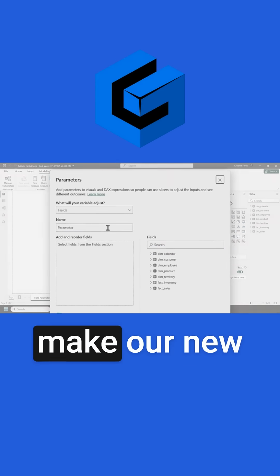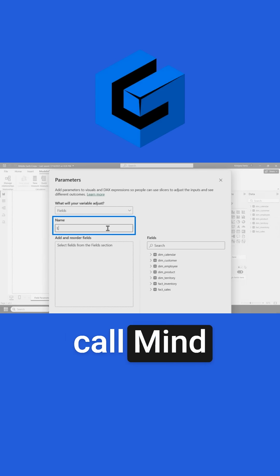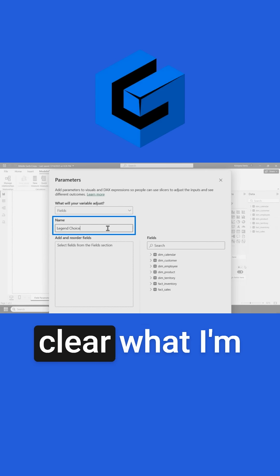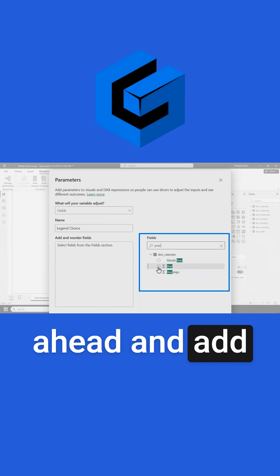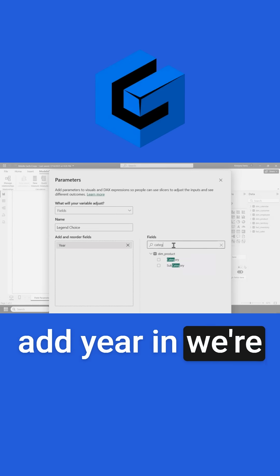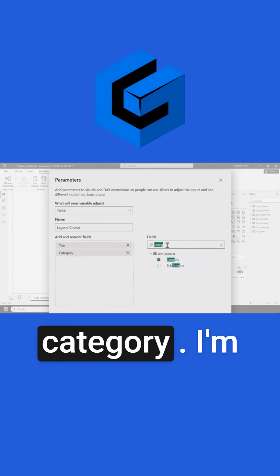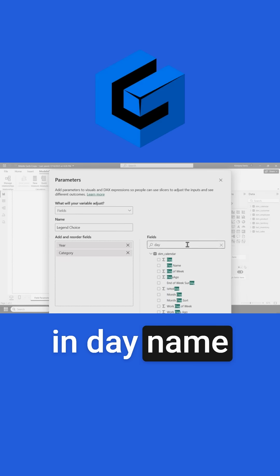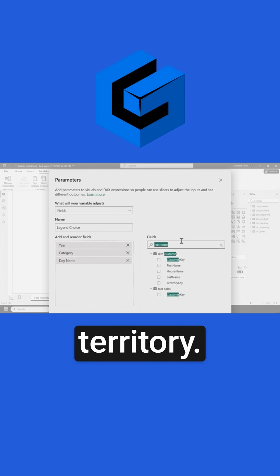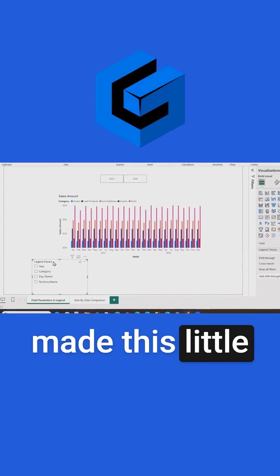So we're going to go ahead and make our new field parameter. Now I'm going to call mine legend choice just to be super clear what I'm doing with it. So let's go ahead and add a few fields in. So we're going to add year in, we're going to add in category. I'm also going to add in day name. And the last one I'm going to do is customer territory. You see it automatically made this little dropdown for me.